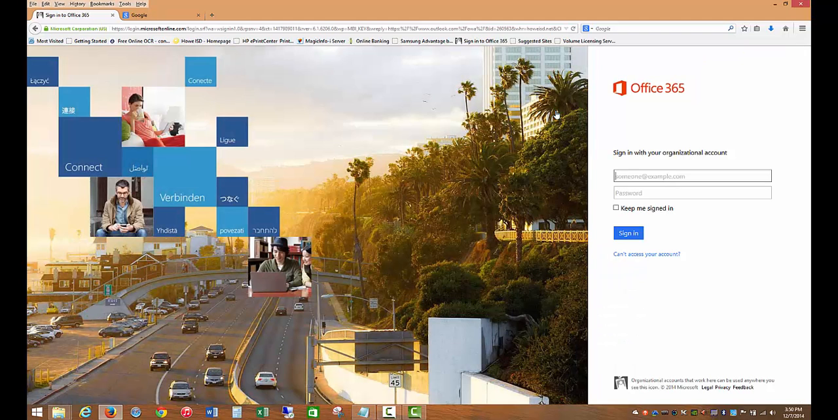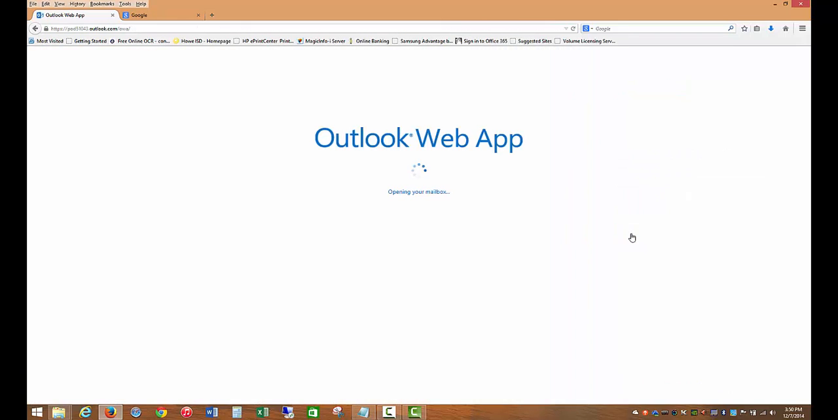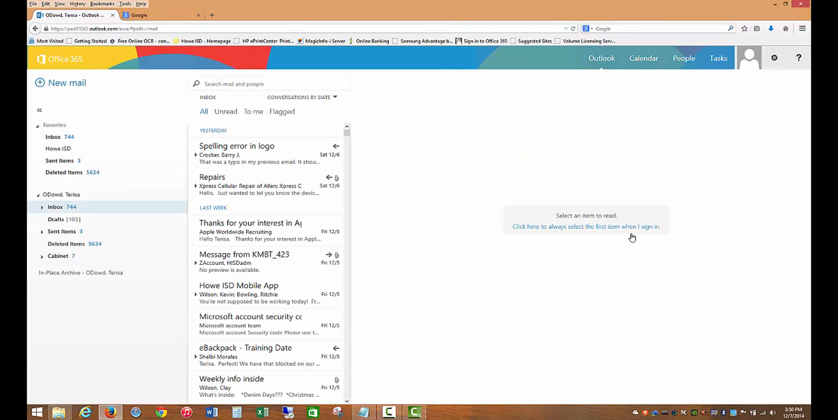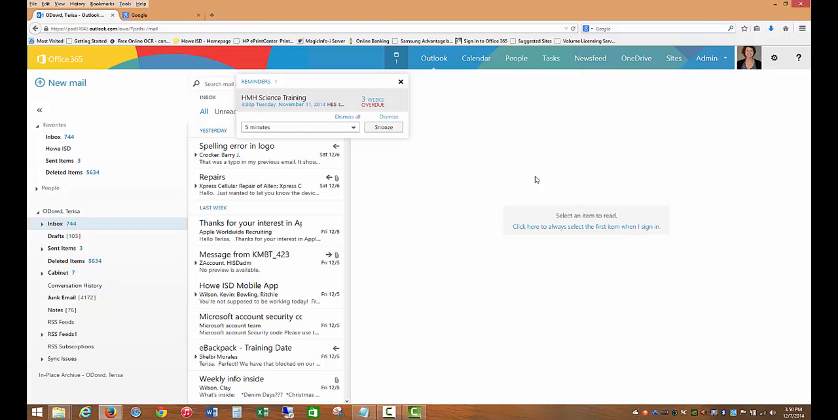Because we're accessing our OneDrive today through our Office 365 account, we'll click on Email and go to our Office 365 login page. I'm going to go ahead and log in with my Office 365 email address and password. And once I'm logged in, you'll notice that it takes me straight to Outlook.